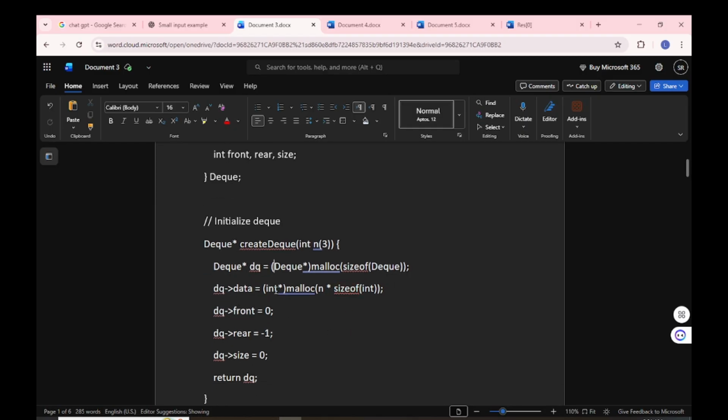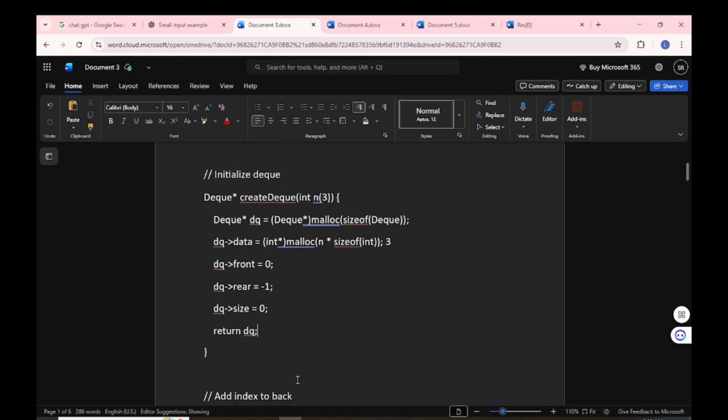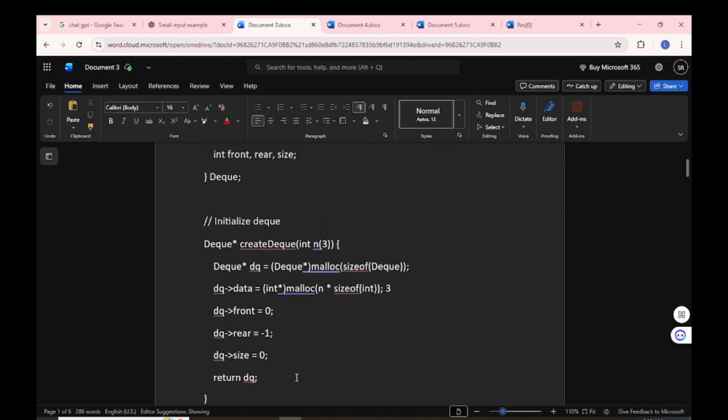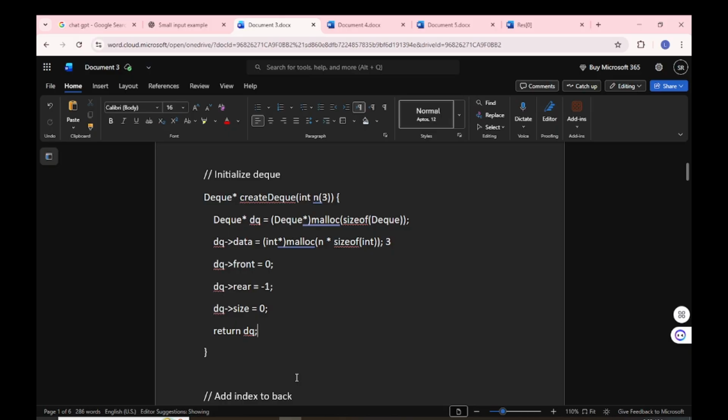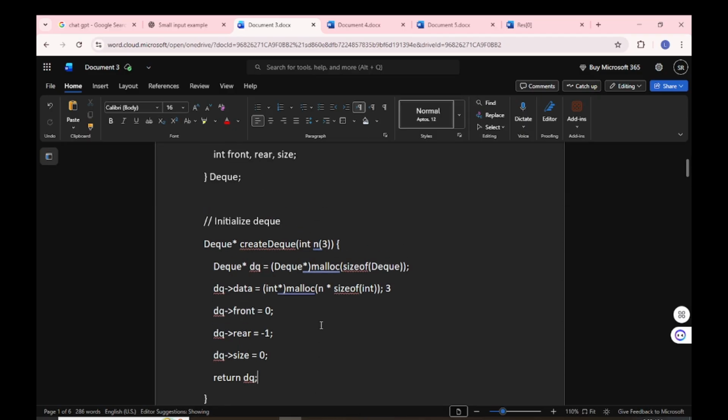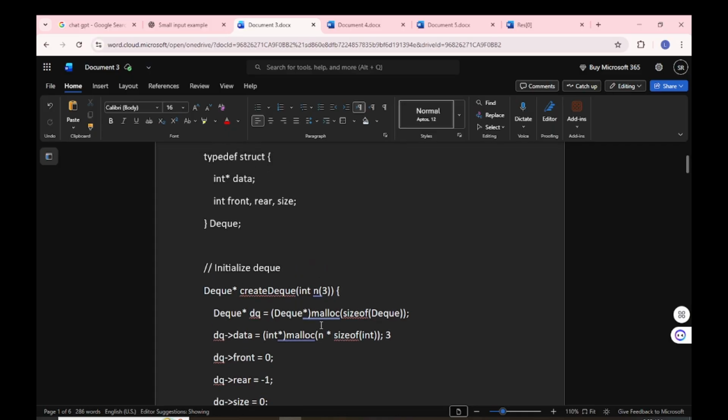Okay, so now this dq's data, integer pointer, malloc, and into size of integer. So for 3 integers, right, dq data is created, and dq front would be 0, dq rear would be -1, dq size is 0, return dq, right? So this is the thing we are going to create here. So if you see, for 3 integers it's created, okay?